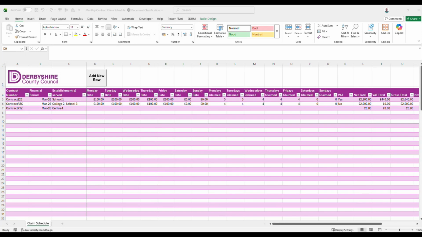As you can see on screen, this is an Excel template. Many of the calculations are already built into the sheet, so most of the work is done for you automatically. All you need to do is enter the operational information, which we will go through now.